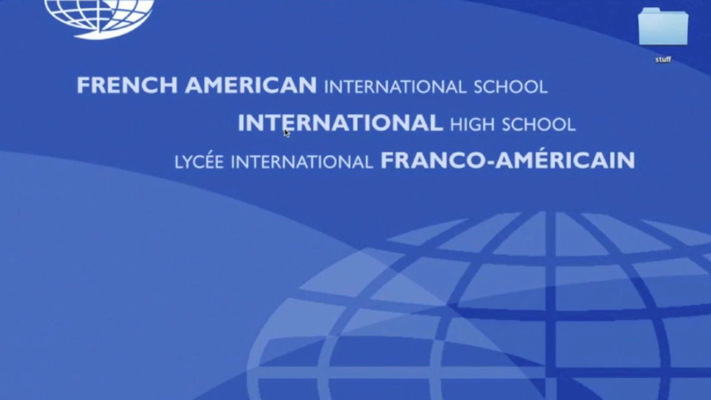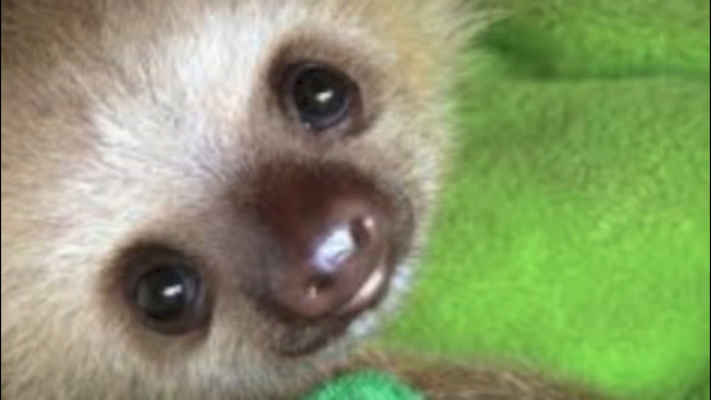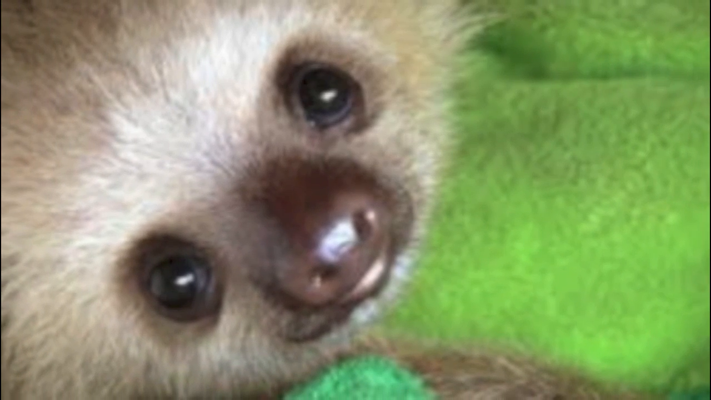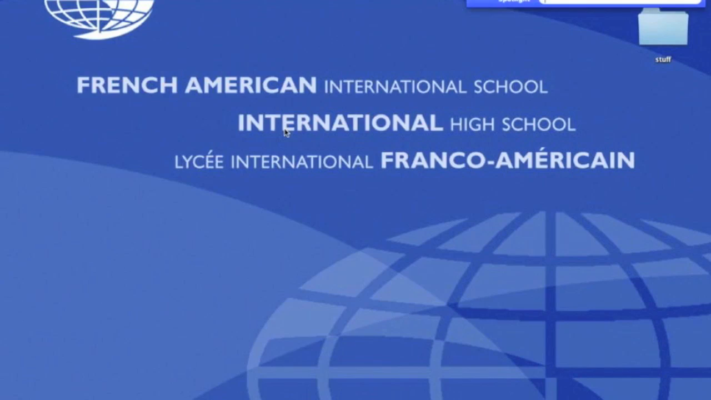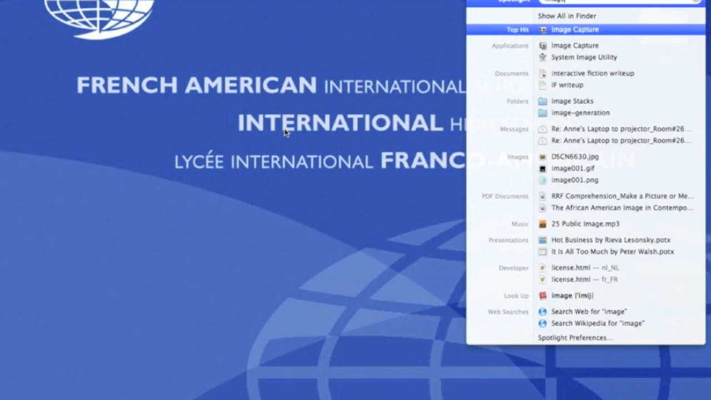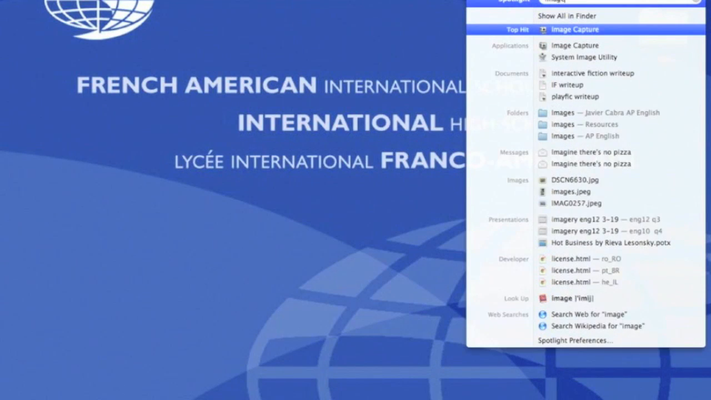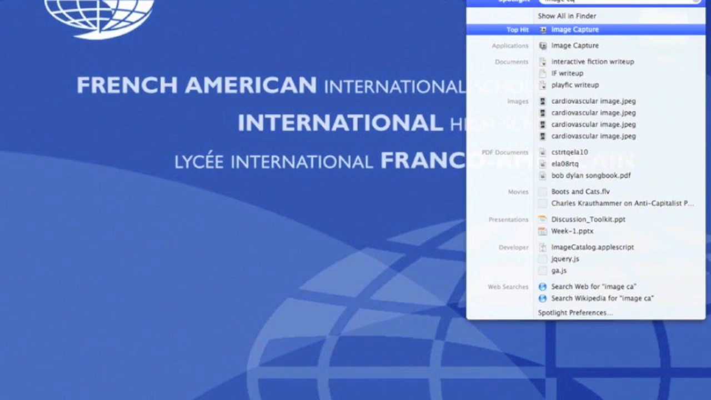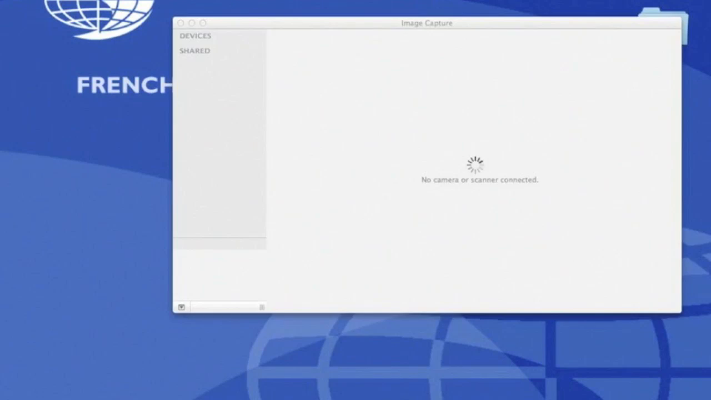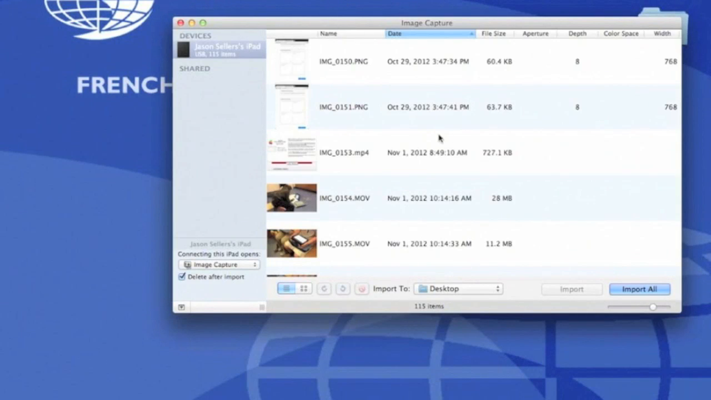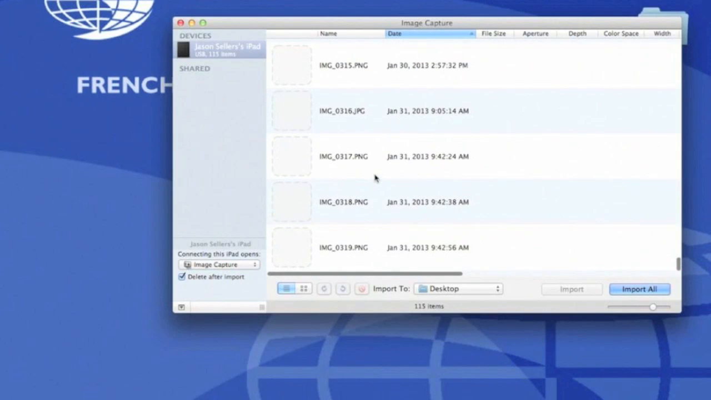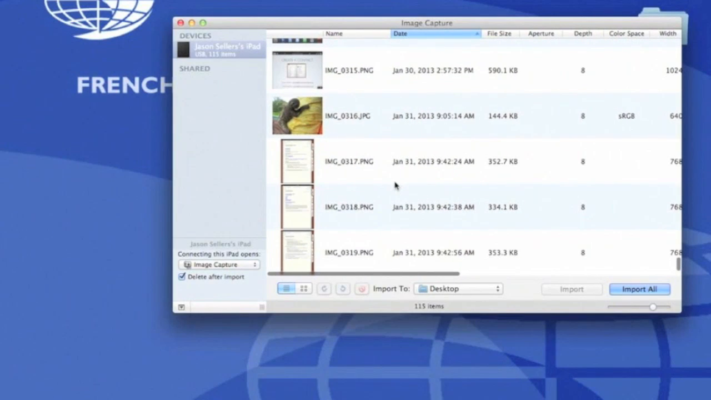If not, I use a program called Image Capture. So the way you can find Image Capture is you can press Command Spacebar to use your Spotlight and just start typing Image Capture and it should show up right away. Or you can just click this little magnifying glass icon and type Image Capture and it should show up. Once you see Image Capture, click Return. And Image Capture will show you everything that is on the device that is connected.